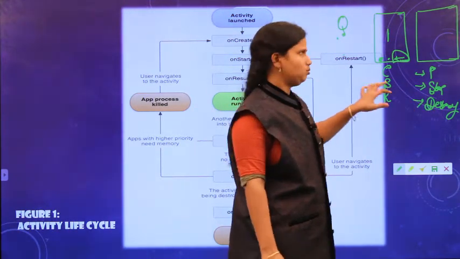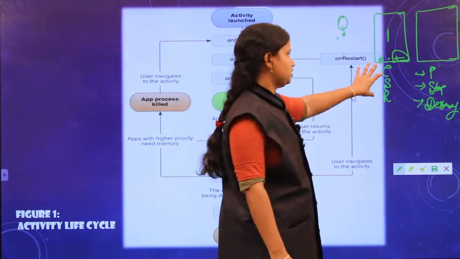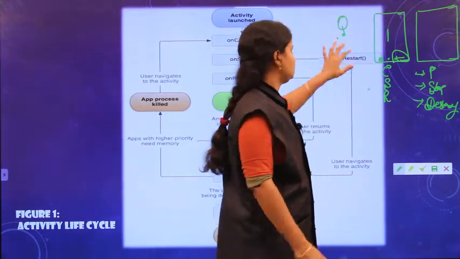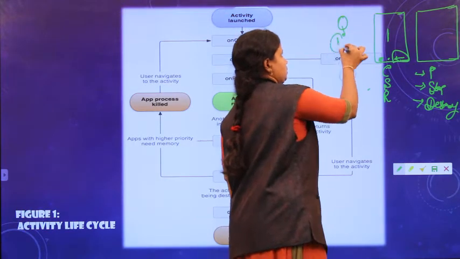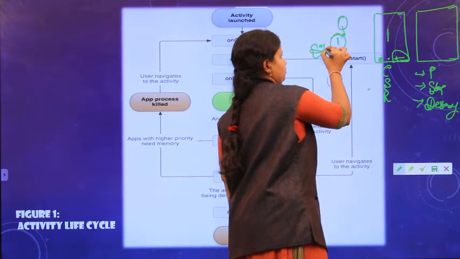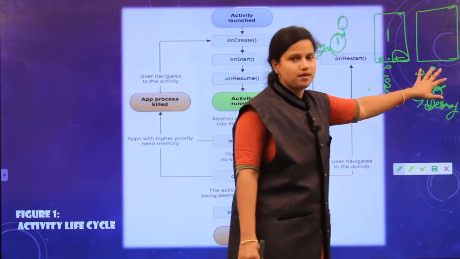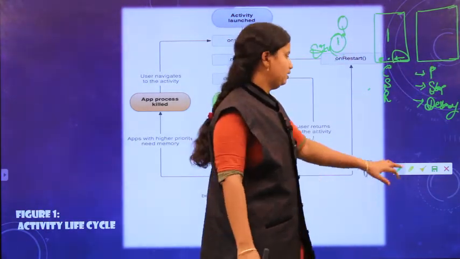But I want to know about the on restart method. Six methods are to be covered. But what is the second situation? This is the first situation: opening your application and closing it properly, so six methods are completed.